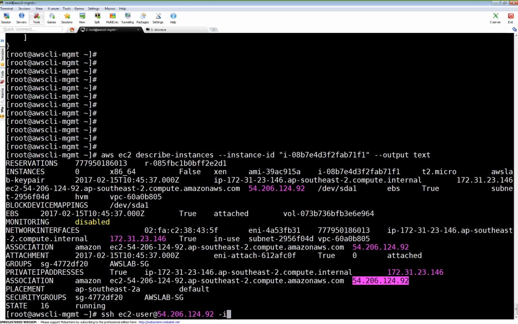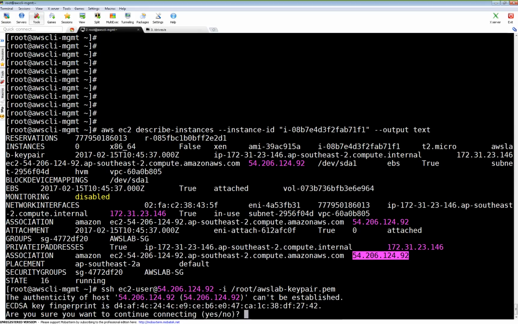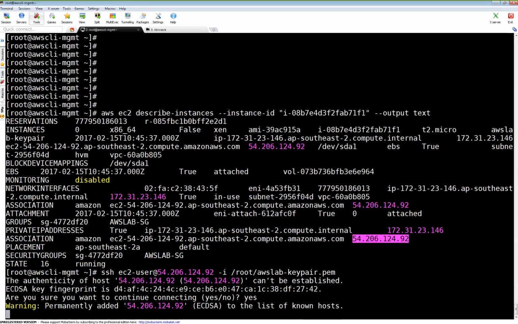Again, I'm typing my PEM file, because that's something which is needed to connect. I'm saying my PEM file is this one. Pressing enter. Let's see. Yes. See, we logged on to our EC2 instance, our new server.